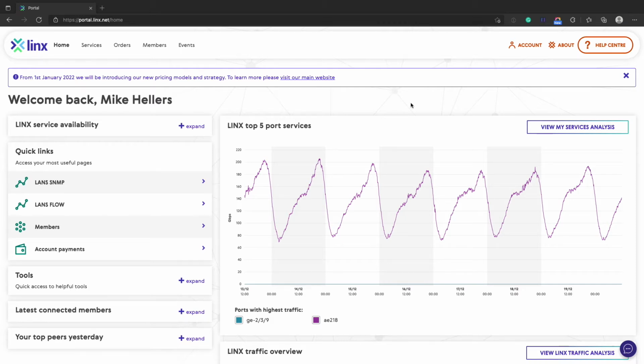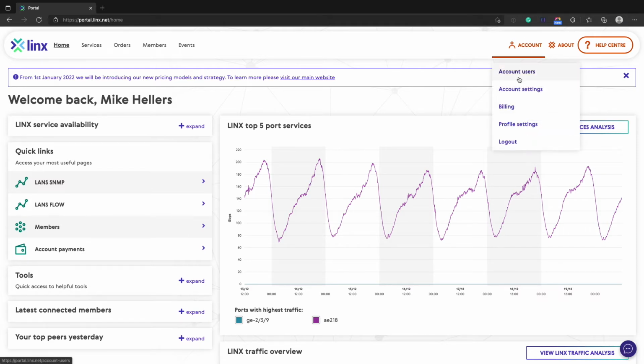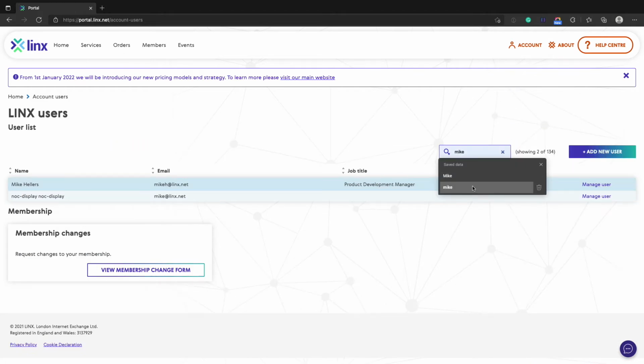Before attempting to change the MAC address, please be aware that your portal user account needs to have either the NOC or implementation role assigned to it. You can check this yourself by looking at the account users, searching for your account, and it will show you what roles are currently assigned.